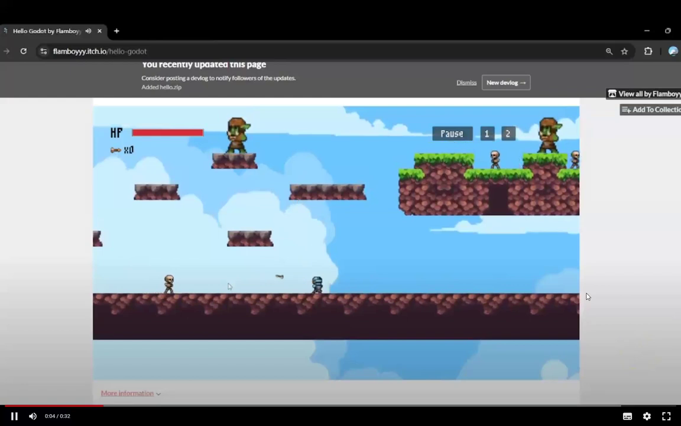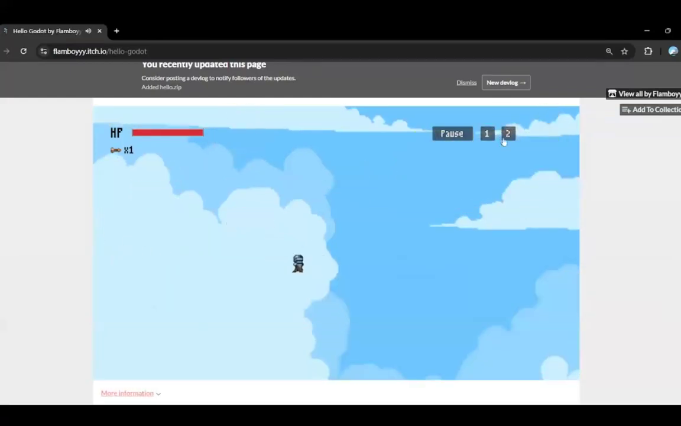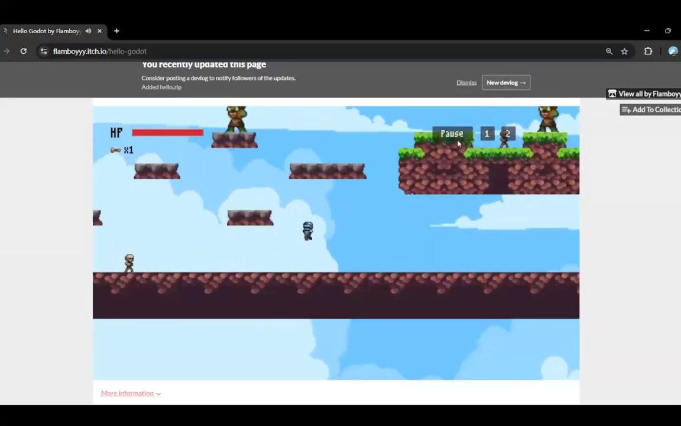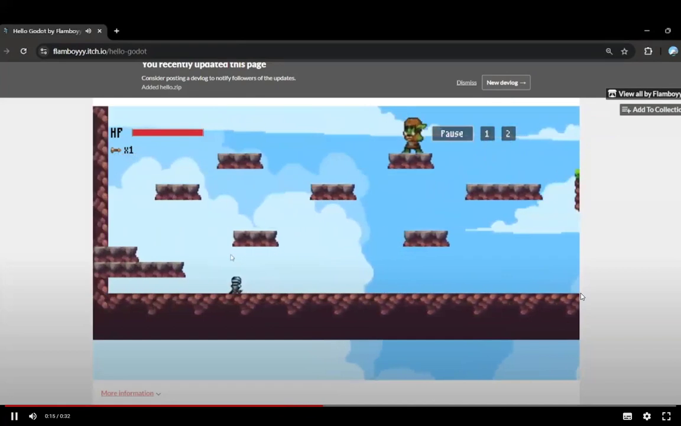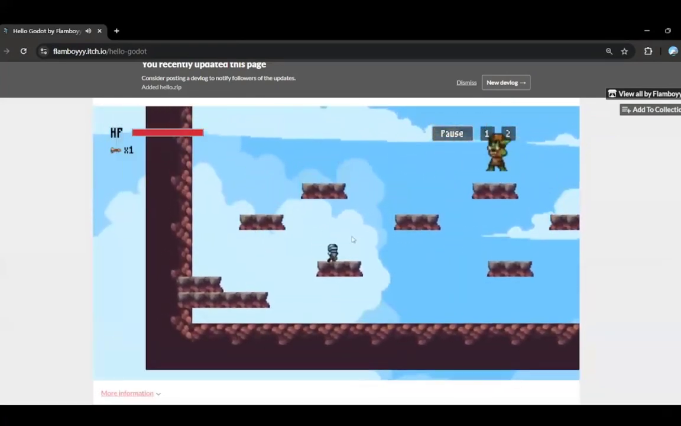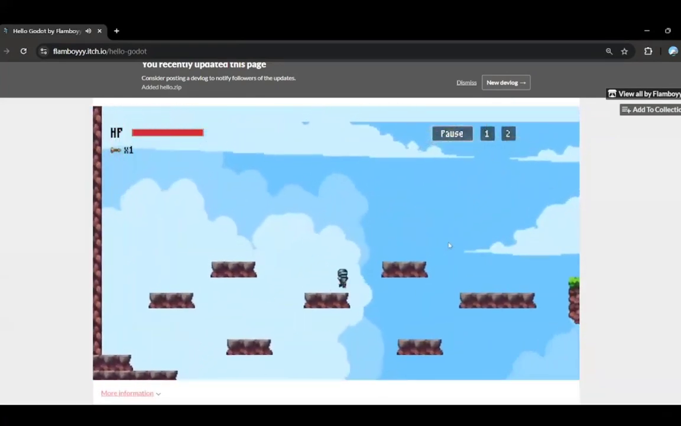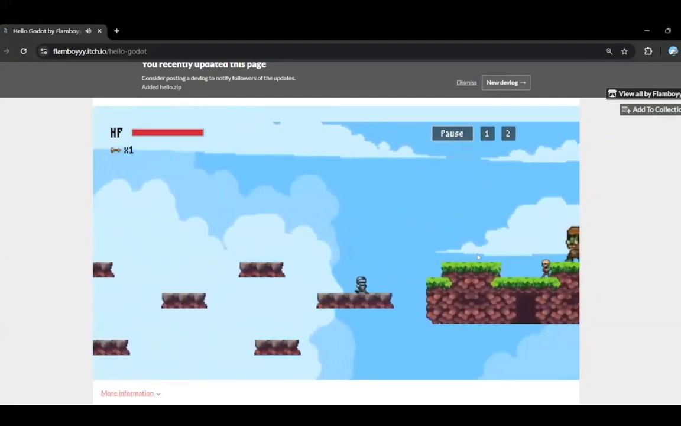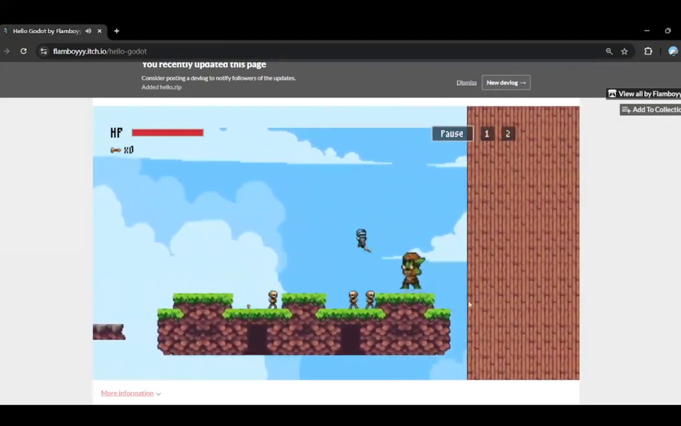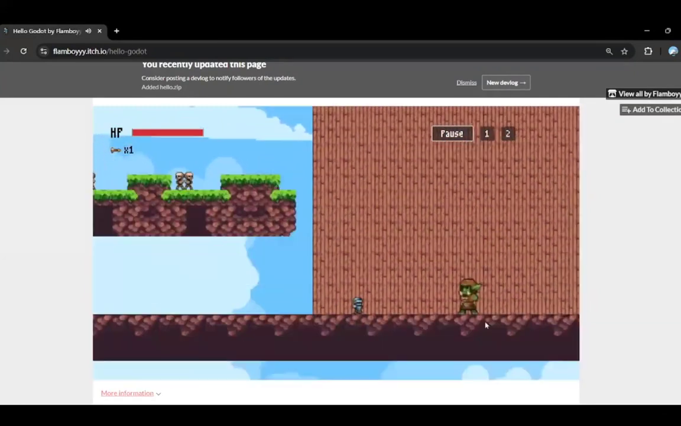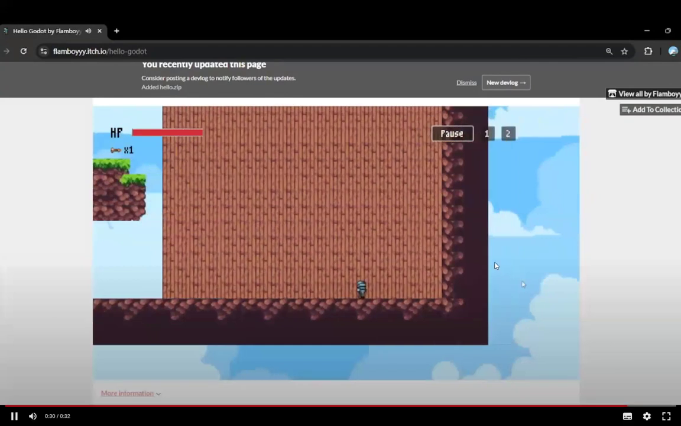So yes, I have uploaded the game onto itch.io, and we can change the levels, right? We can pause the entire game and resume. And you see, we have a bigger map now. It's kind of like a platformer already, right? And we have different tiles, different backgrounds.